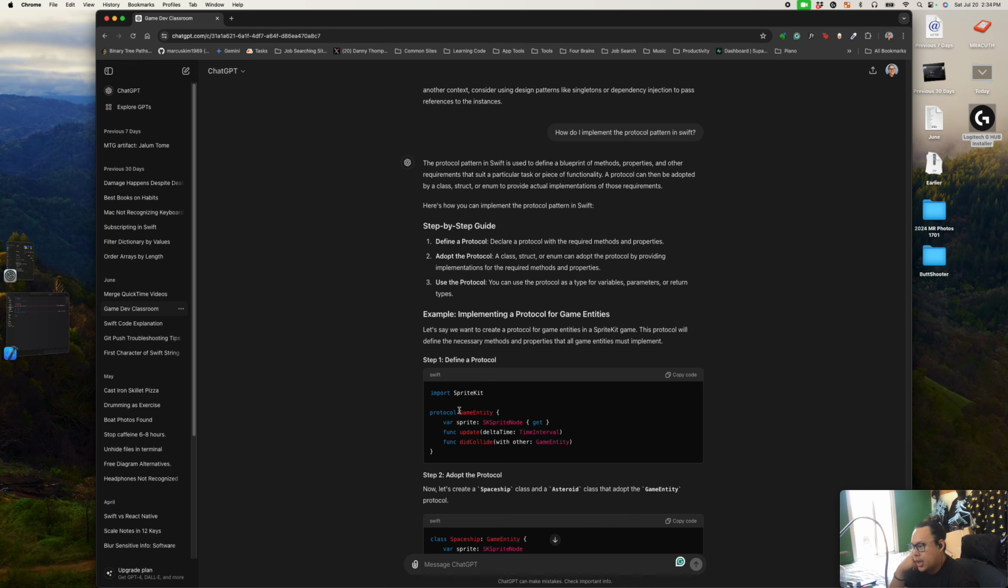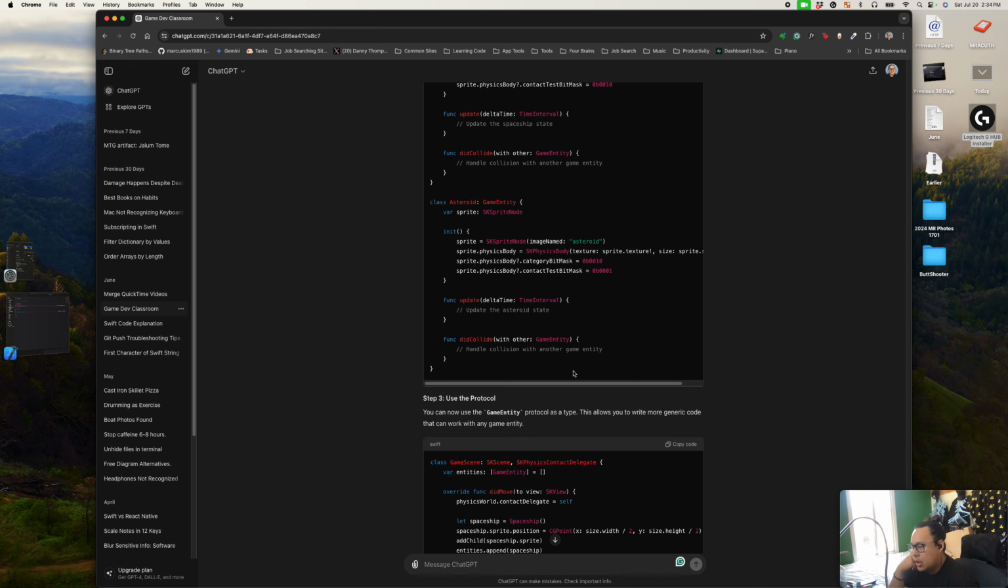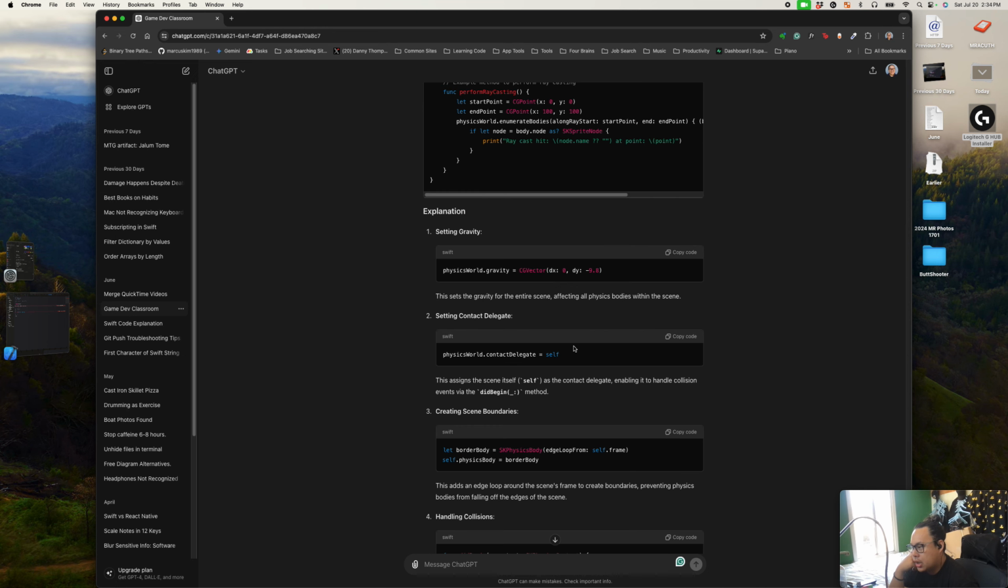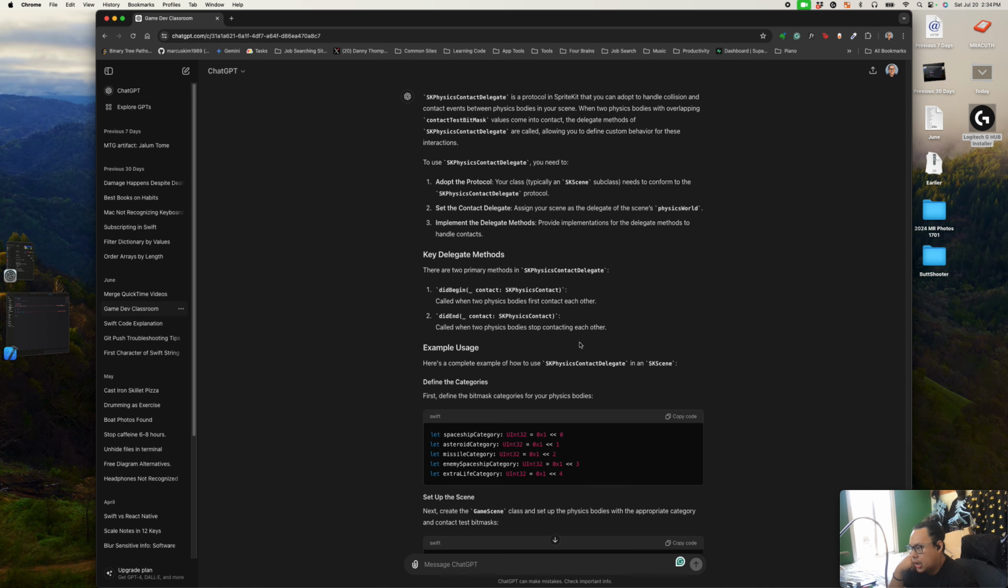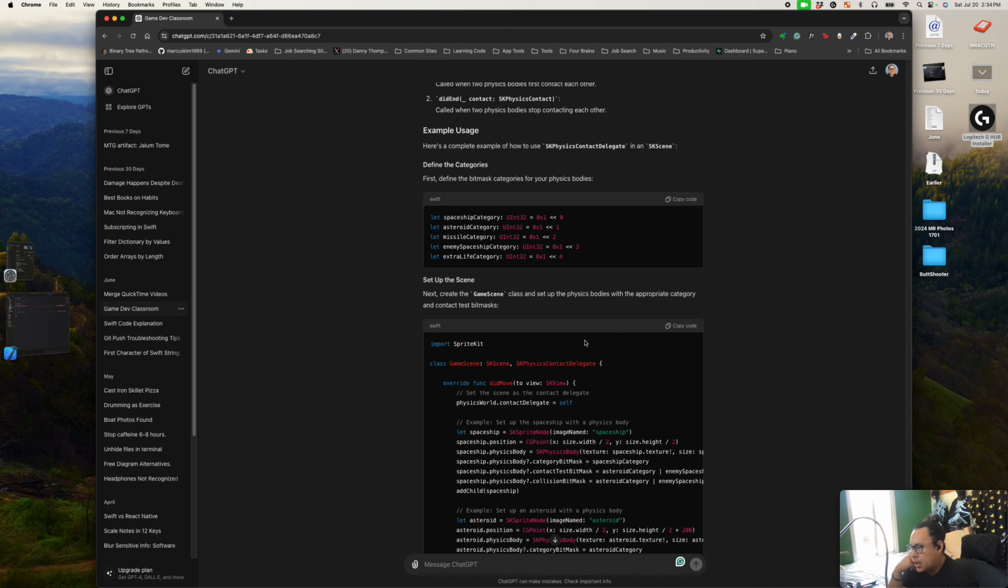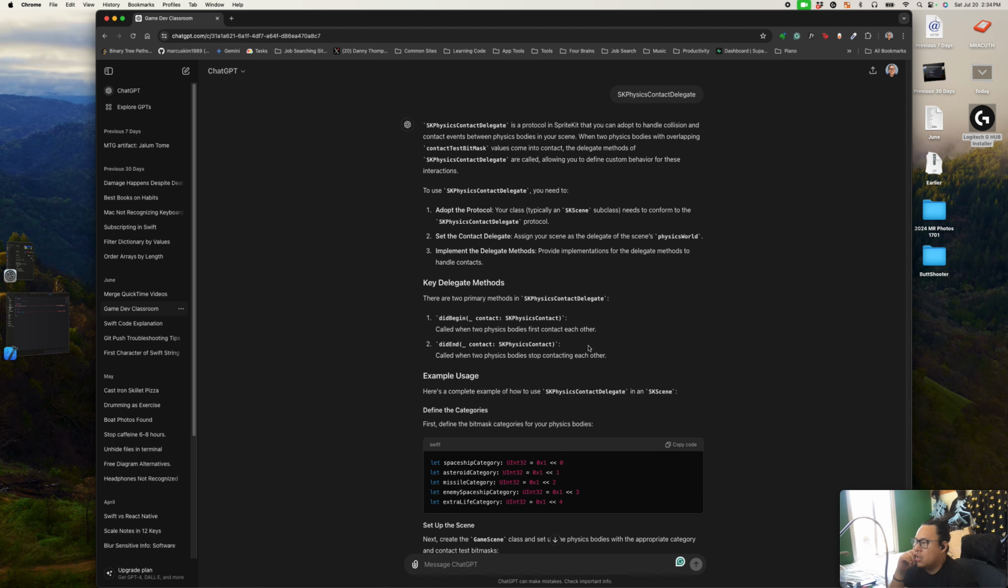Alright, so we have protocol game entity. Nowhere do we mention SKPhysicsContactDelegate. So that's a little confusing, why I didn't mention that. Maybe we didn't declare SKPhysicsContactDelegate because it's already a stock protocol that comes with Swift. That's what I'm guessing.